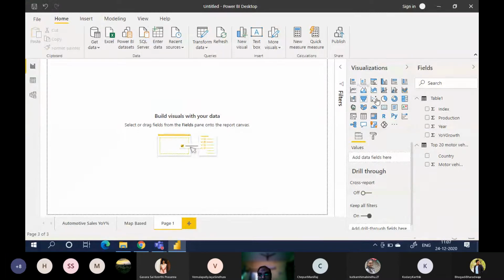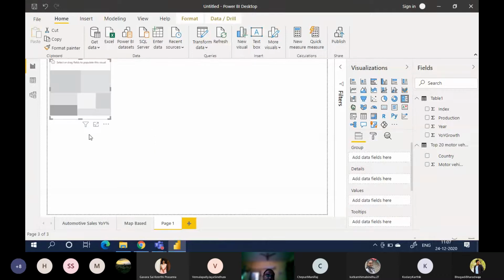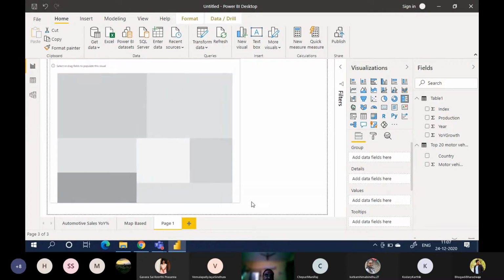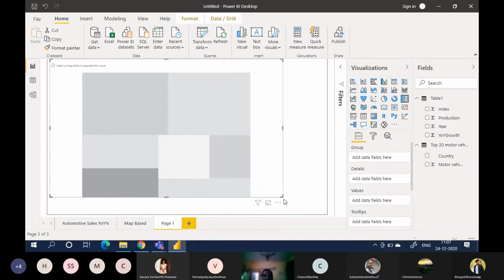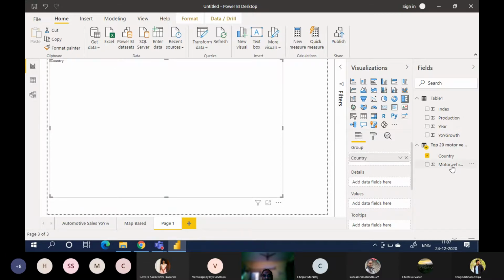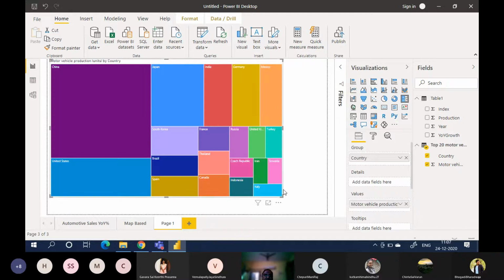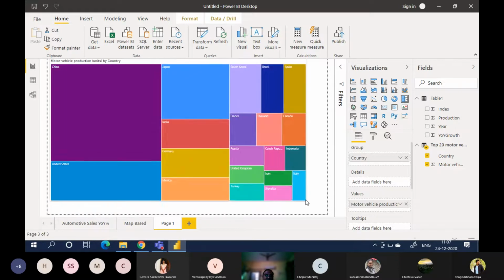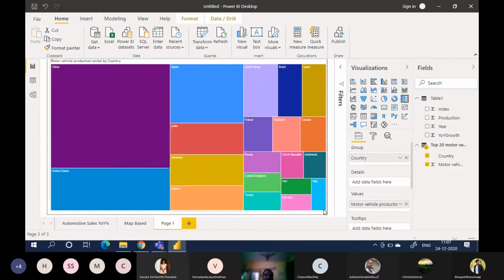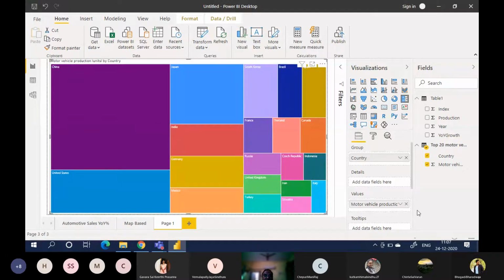So 1, 2, 3, third row, last option, tree map. This is a tree map. Okay. Group is countries. Values is sales. See, you get the tree map like this. This is called tree map, where you can see sales of different countries.